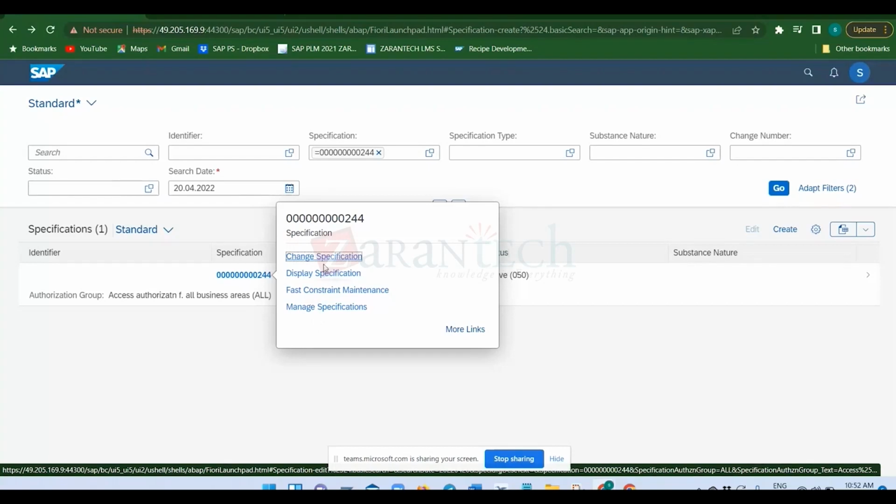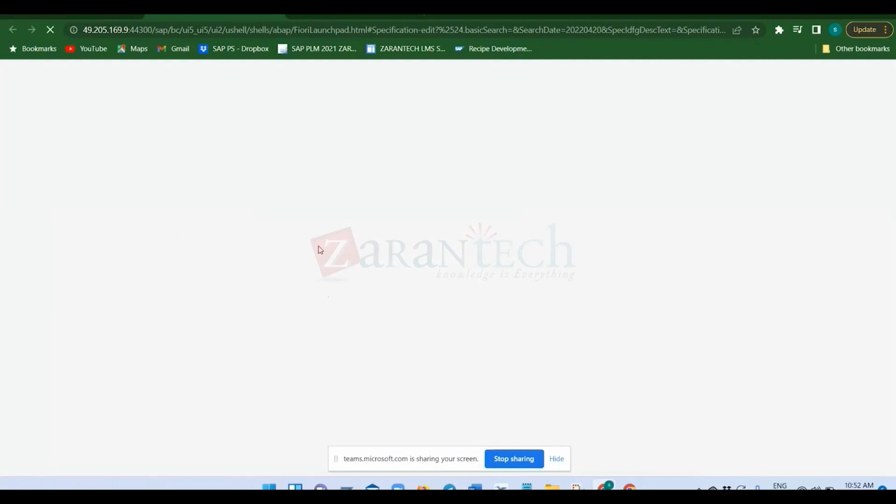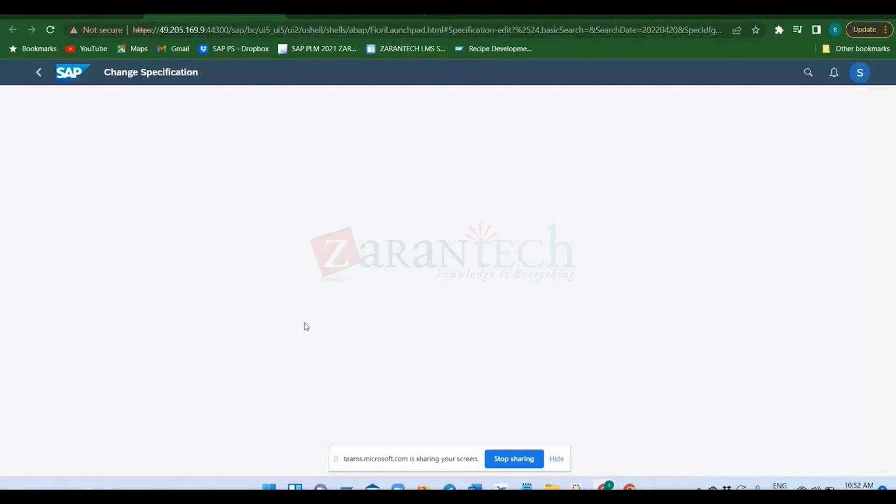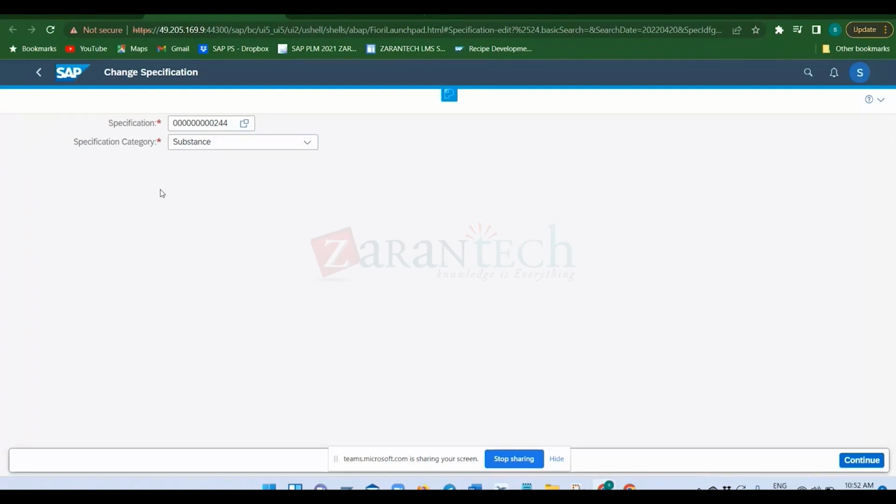Okay, so here you can see that once you click here, you will get the option, and from here only you can go to change the specification, display the specification, manage specification, and this is fast current maintenance, which is for compliance check, recipe compliance check. That we will cover later. I don't want to talk about this one, but you can go here like this, and you will get into the screen where you want to change the specification.